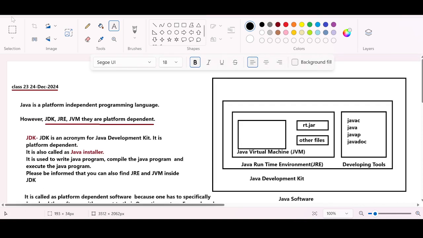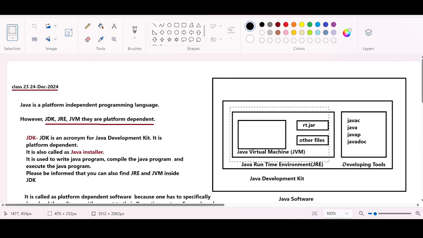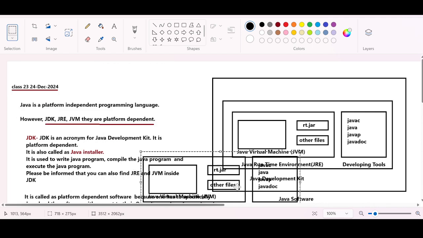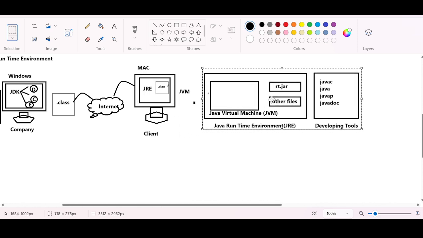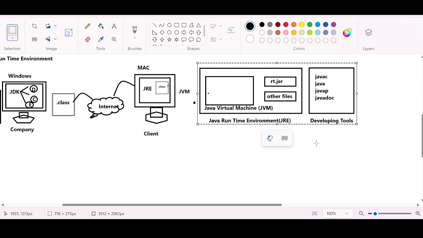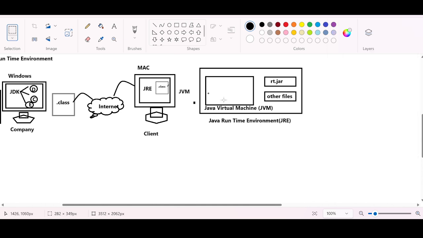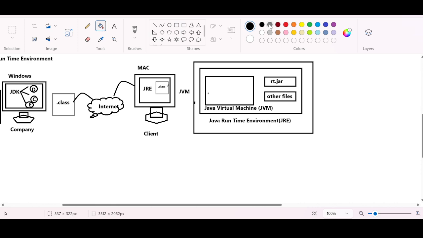If you take only this JRE, the client is going to have only these things. It is going to have only the JRE, not even the developing tools. The developing tools are part of JDK. He is going to have only the JRE. Inside the JRE, there is a JVM, the Java Virtual Machine, and predefined files like rt.jar. These two will take care of execution.